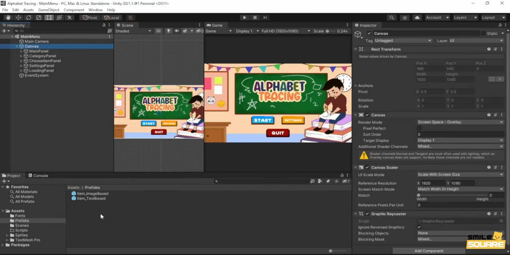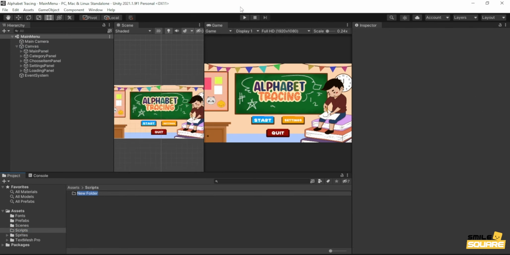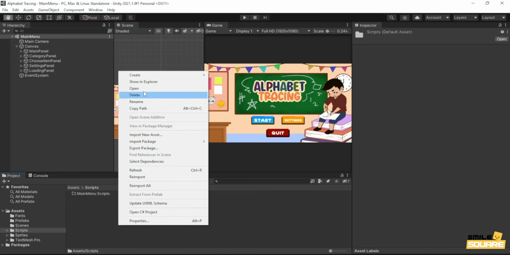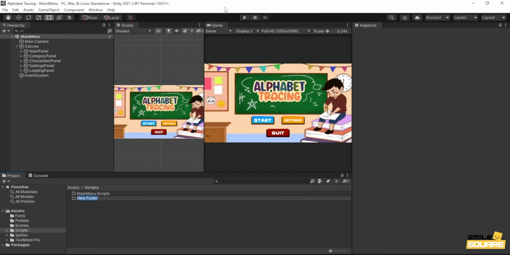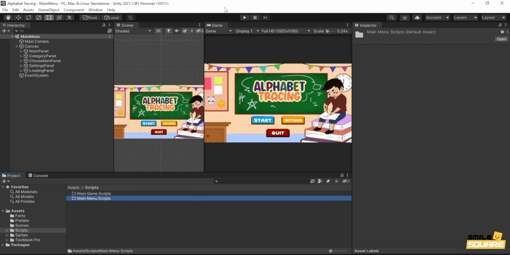First, go to your project window, open the scripts folder. Let's create a folder here. Let's name this one main menu scripts. Let's create another folder. Name this one main game scripts. Open your main menu scripts folder.